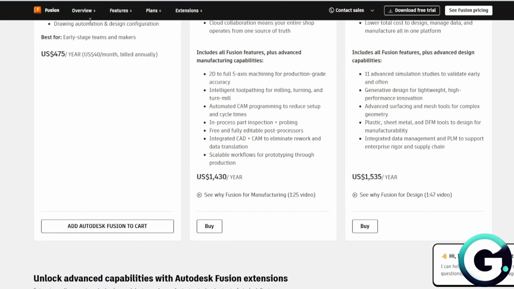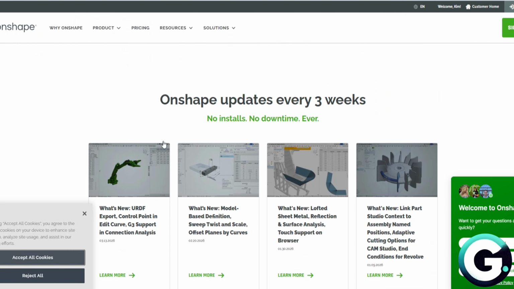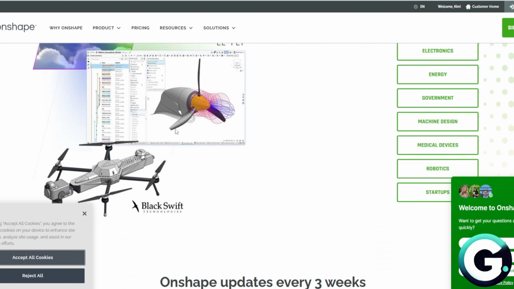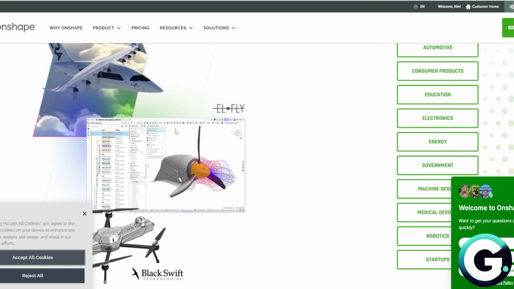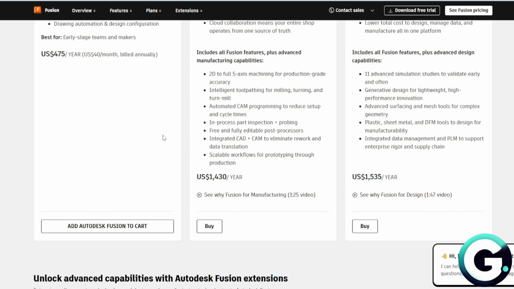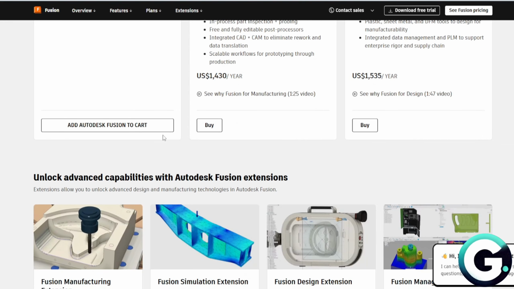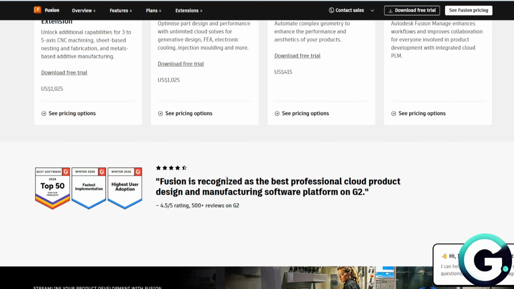Next, their ease of use. Onshape has a clean modern interface and it's easier to learn for beginners. For Fusion 360, they have more tools, which means a slightly steeper learning curve but offers more flexibility.